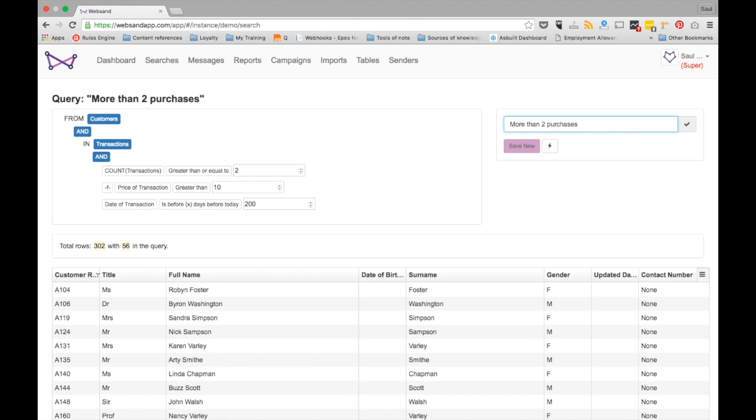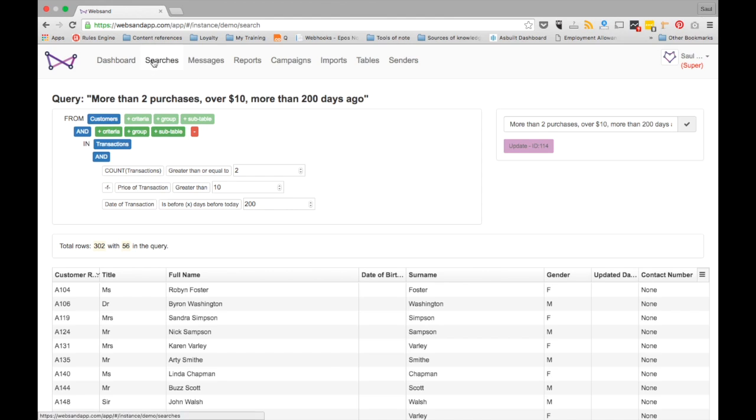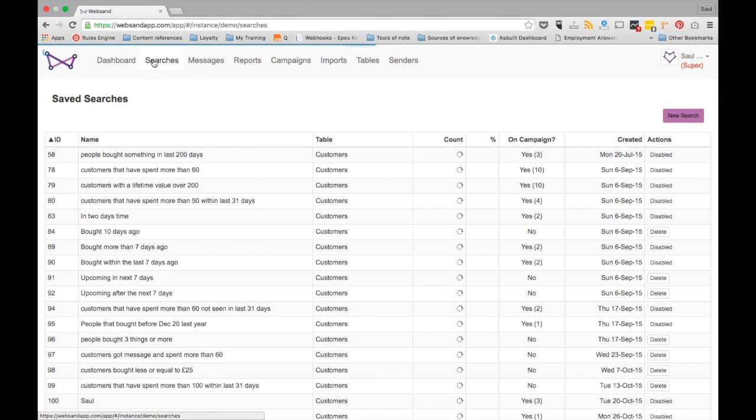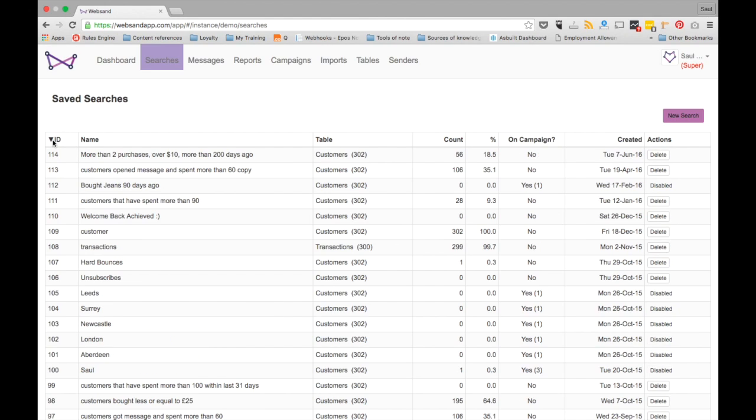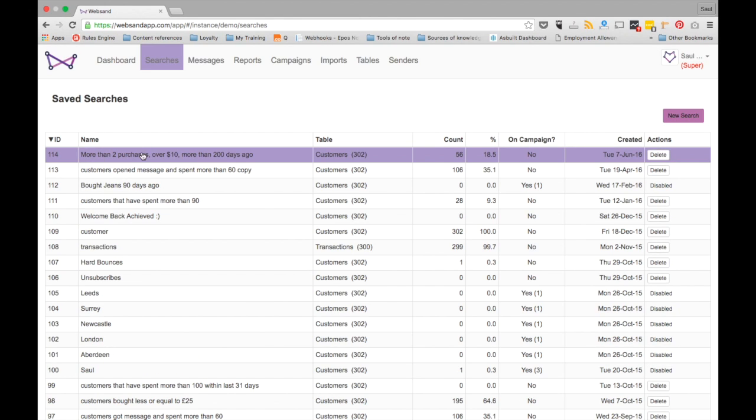Let's put a name in, make it stupidly simple. People that have bought more than 2 purchases, spent over $10, and it was more than 200 days ago. Save that. So that's our group managed. So this is the input into our marketing automation search. This is all in real time. So there we are, there's our group. Now we need to create a message for them. So let's go and create a message.